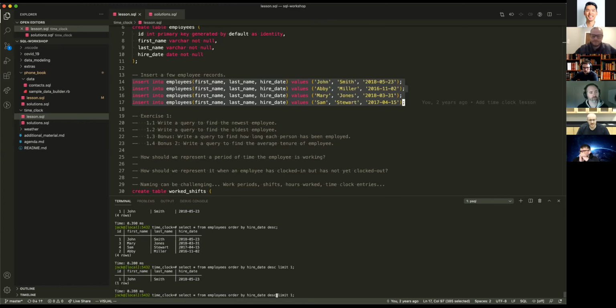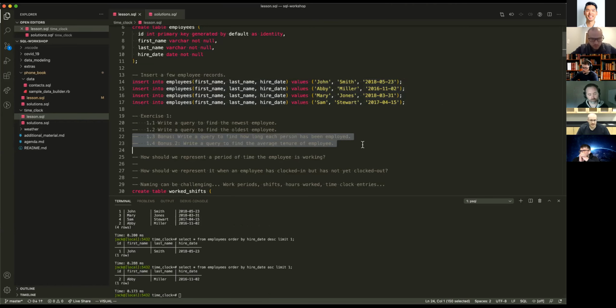So for the second exercise, obviously this is pretty trivial. We just change the order of ascension. I'll leave those bonus ones for if you want to figure that out later. Let's jump to this thing here.